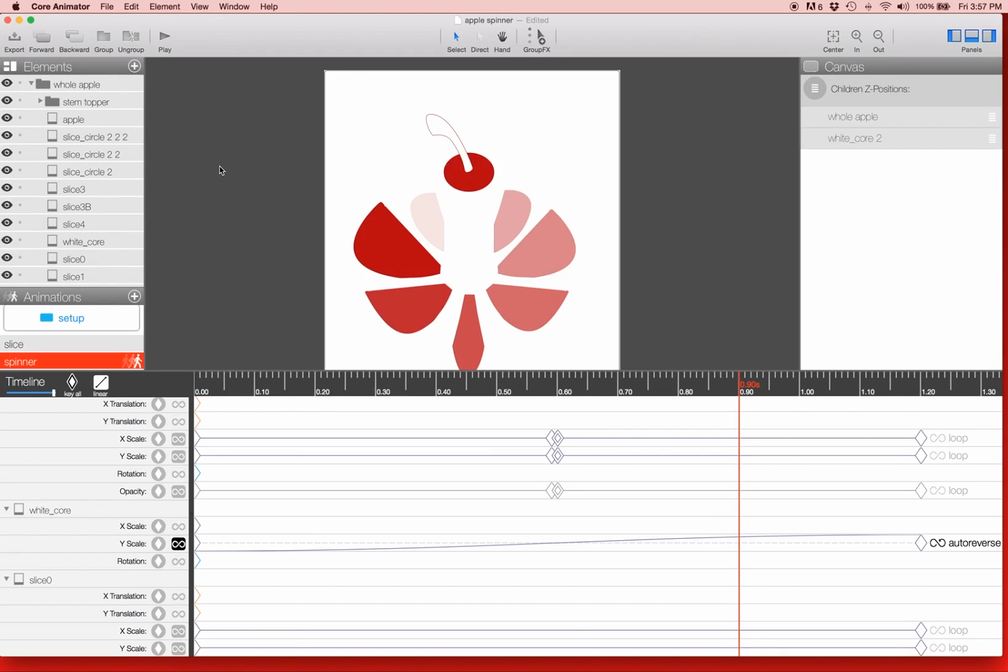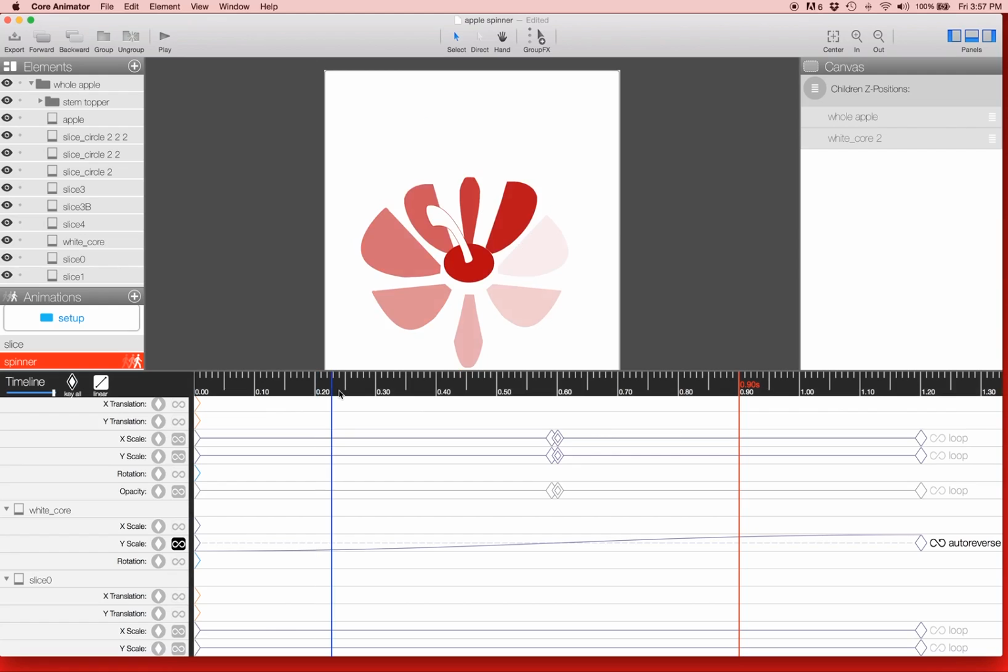There's nothing really new in this tutorial, but it's very useful to be able to quickly tweak things and adjust as you like to make a custom spinner.